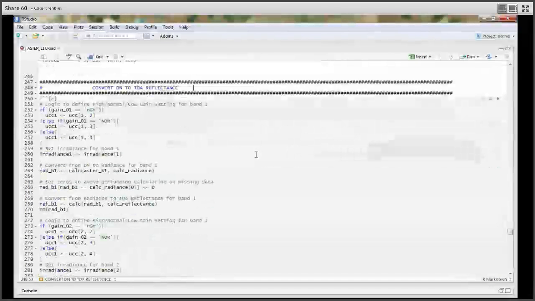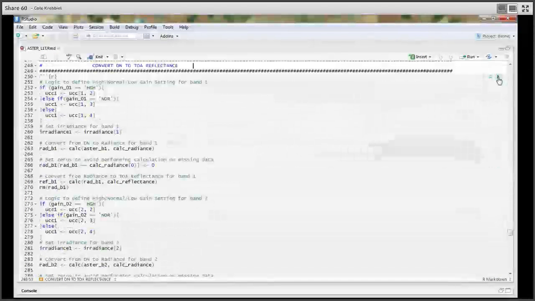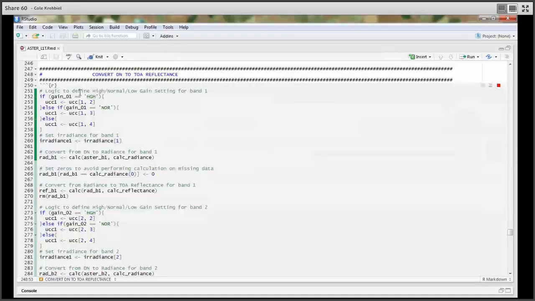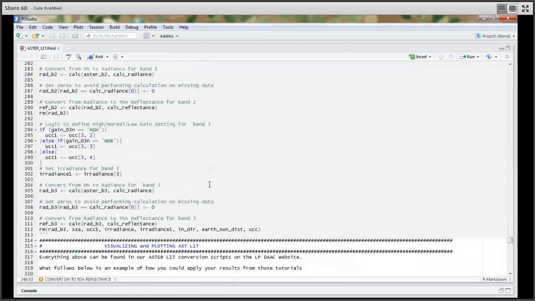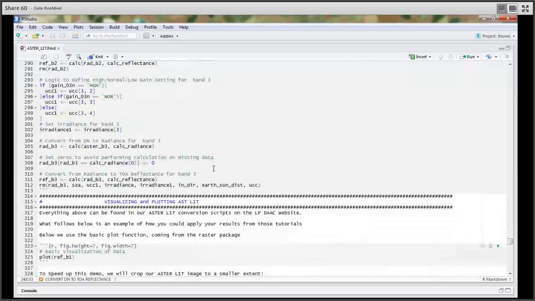Next is where we actually convert DN to top of atmosphere reflectance. So I'm going to go ahead and run this, and we begin with some basic logic that defines the UCC value based on that high, normal, or low gain designation for each band. And then eventually we use the calc function in order to run the function over the entire raster array. And the reason why this block is so long is that we're doing it for all 3 of the bands.